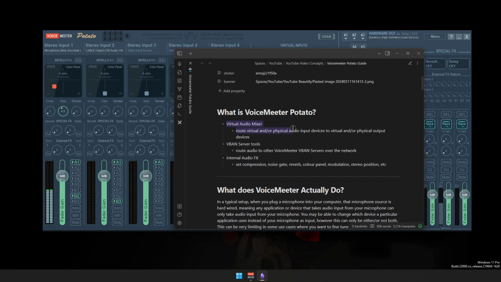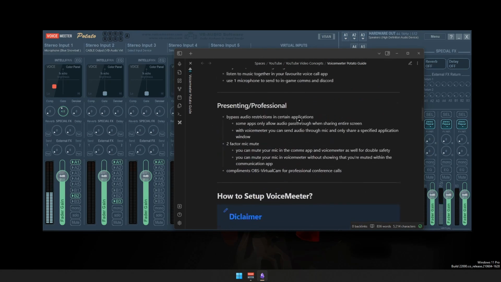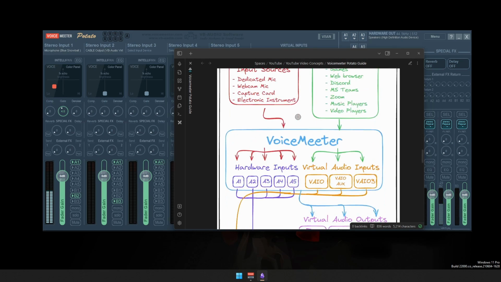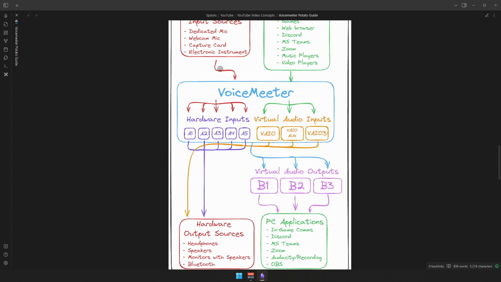VoiceMeeter is an audio mixer, audio router. It's got some effects in it. What does that mean? So we start off with our audio sources, stuff that makes audio into the computer. Hardware is stuff that you plug in. Software is your applications, anything that's installed on your computer. We can route both sources into VoiceMeeter, and they get broken out as such.